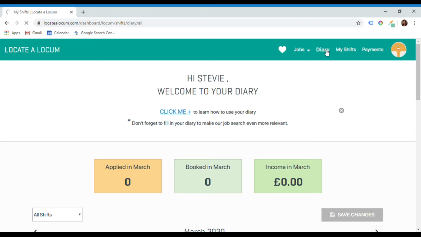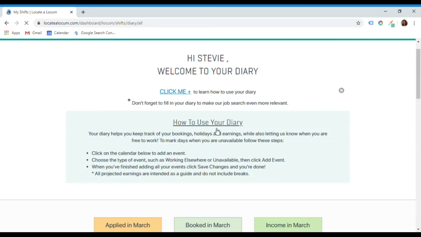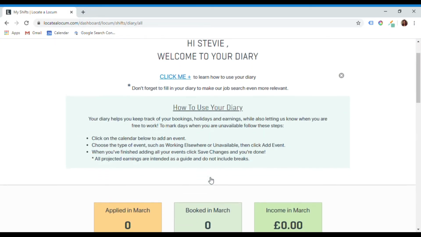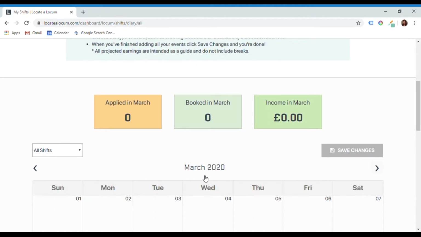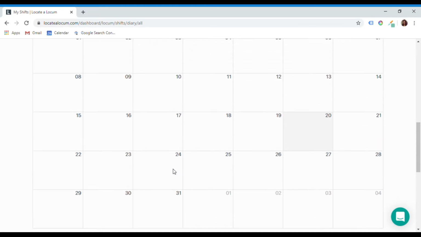You're going to be shown how to use your Locum Diary. So if you click Diary at the top, it should bring you to this page. And that shows you step by step how to use your Locum Diary. But for the purpose of this demo, we'll just show you.